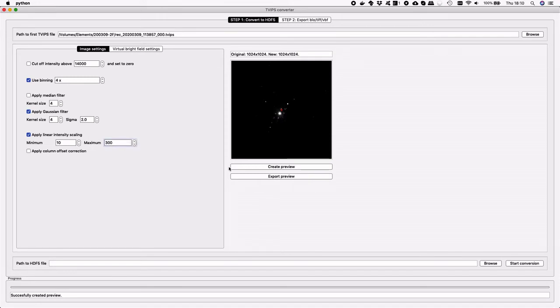If we press create preview, you see that this image has become slightly more pixelized. We have a smaller image and the less bright parts appear more intense. If we decrease this further, for example, you can see that the spots have become even brighter. Let's go with this setting. Apply column offset correction is a correction that was in the original code from the TVIPS people, but in fact I'm not 100% sure what it does. You can play with it if you like. I kept the option open.